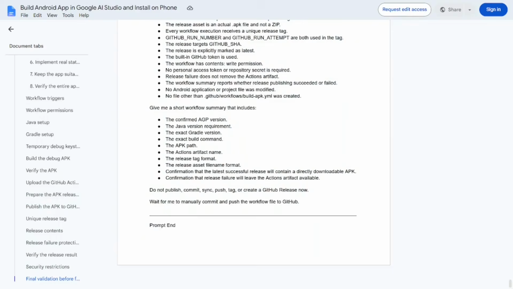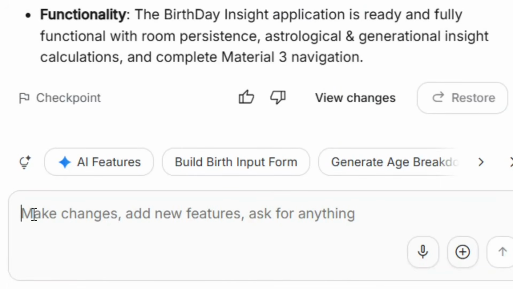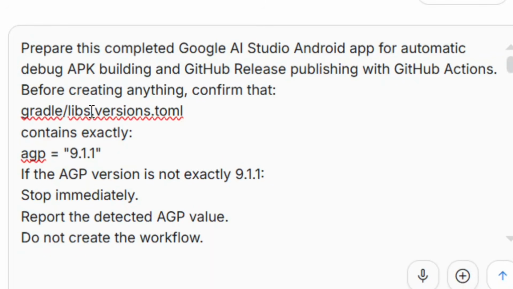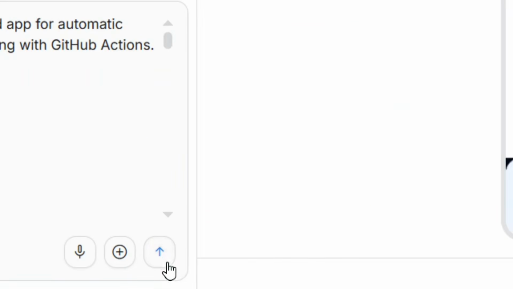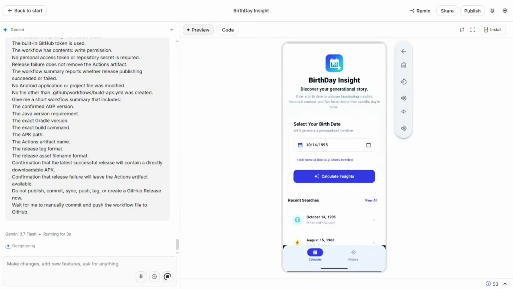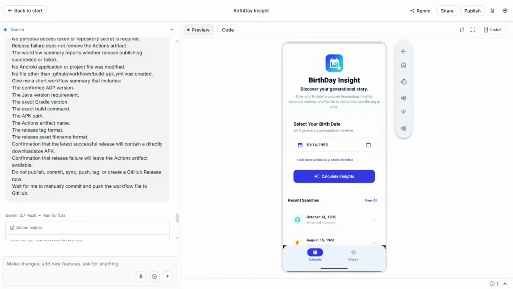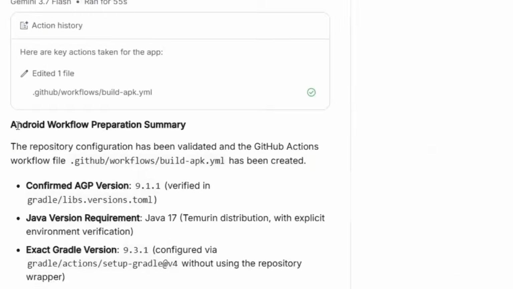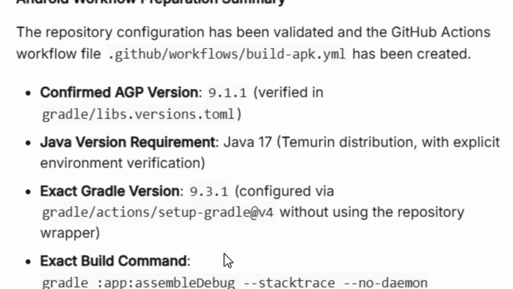Okay. After that, come back to Google AI Studio and paste in the prompt inside the chatbot just like this. Okay, so after pasting in the prompt, all that you have to do is simply come here to where you have the send and click on send prompt. Okay, so Google AI Studio is going to receive it and it is going to build an automatic GitHub trigger so that when you push your Android app to GitHub, it will automatically build the APK for you.